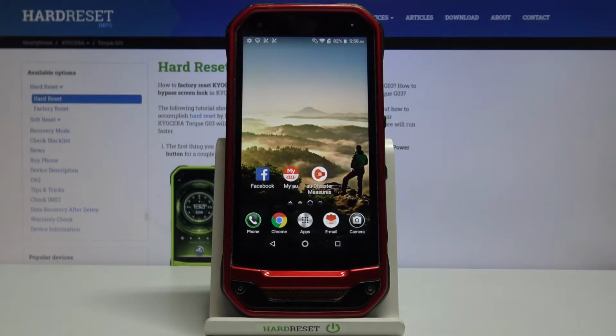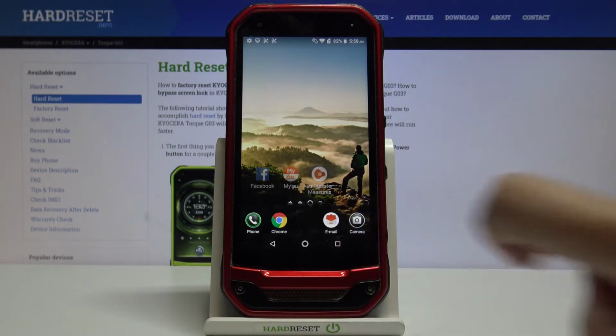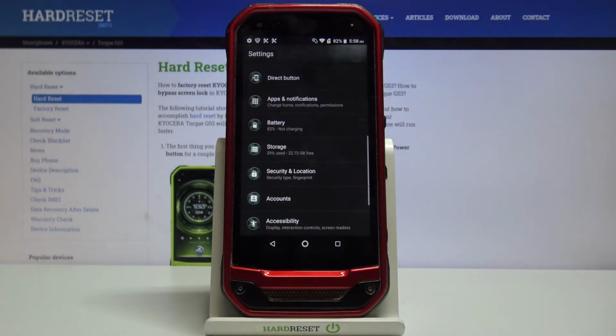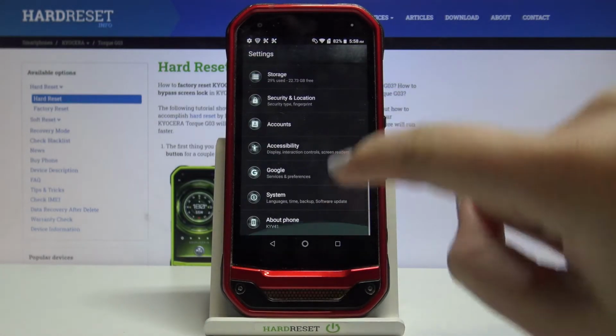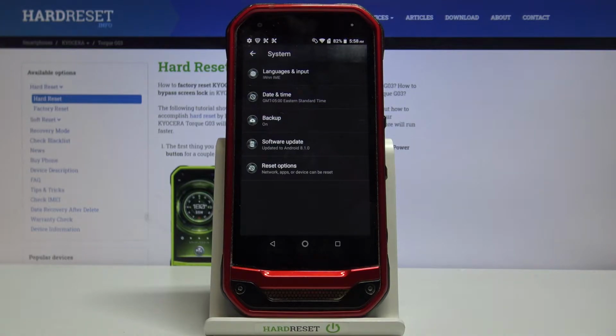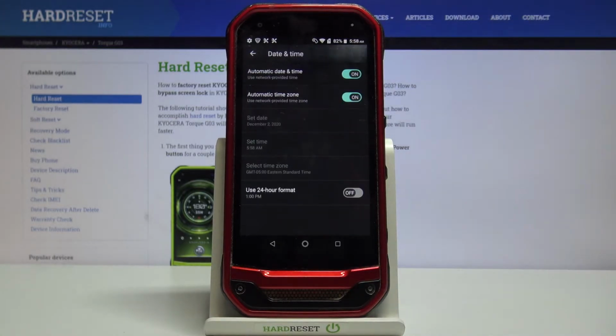Hi everyone, here we've got KYOCERA Torque G03 and let me show you how to change date and time on this device. So first of all, let's enter apps and now let's tap on the settings. Here we have to scroll and find the system option, and as you can see on the second position we've got date and time, so let's enter.